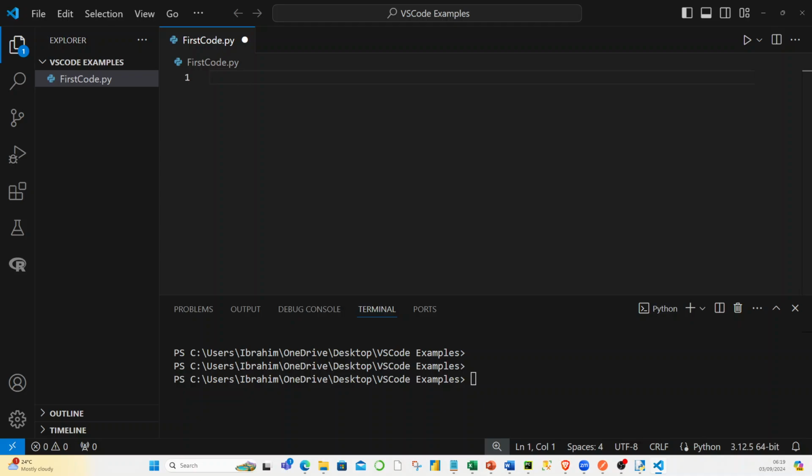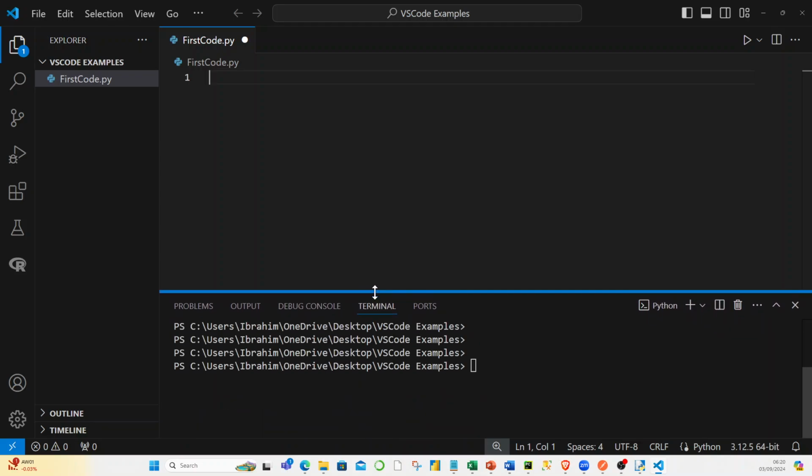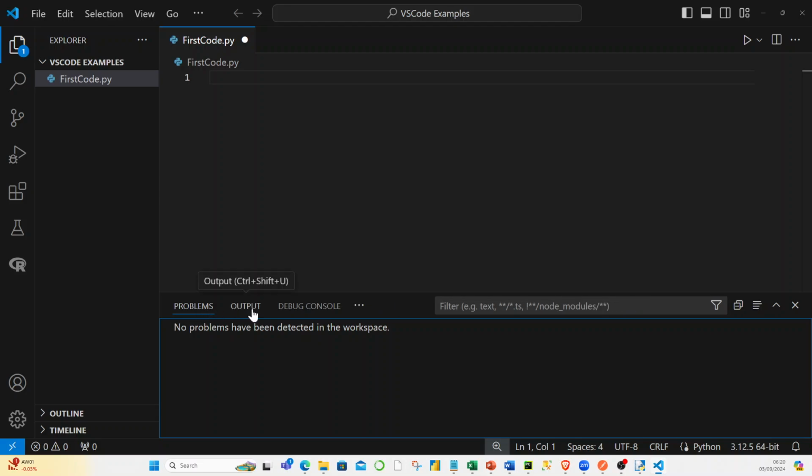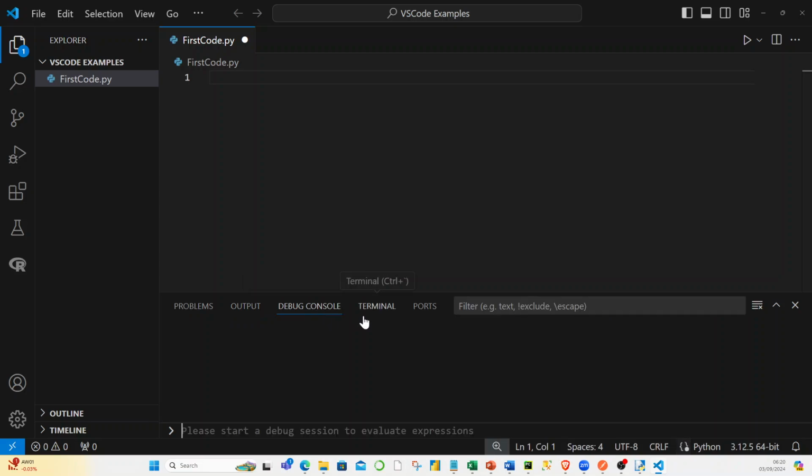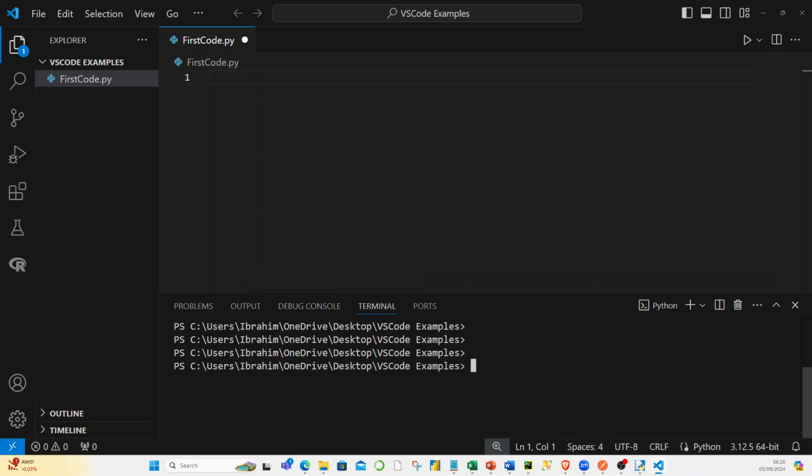Even though it's empty now, we produced this file called firstcode.py. The .py there shows you it's a Python file, and Visual Studio Code can interpret it as well. But we'll keep it empty for now, we don't need anything in it. Where I need to call your attention is this lower part of the screen where you have problems. The output of your program will be displayed here. If you are debugging, this is where you're going to be, and then the terminal is where you'll be issuing your pip commands.